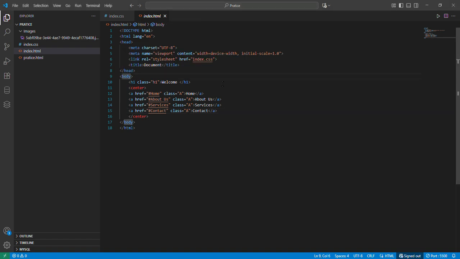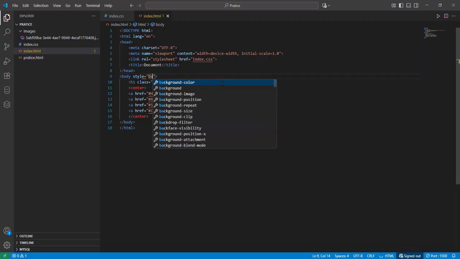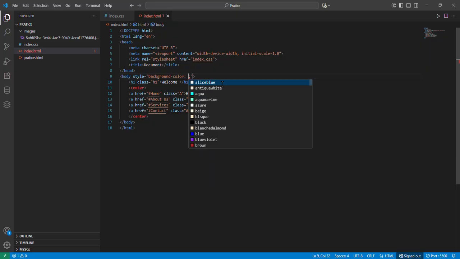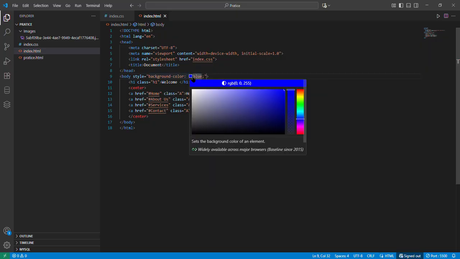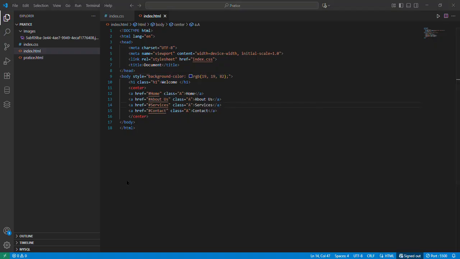Firstly, if you want to add the background, just go to this body tag here and put style, background color, anything, just blue. I'm going to make it a little bit darker. Let's see, now that is done. So now I'm going to try to add an image.